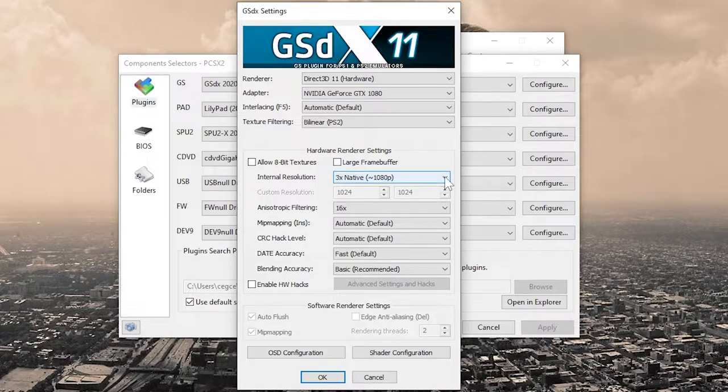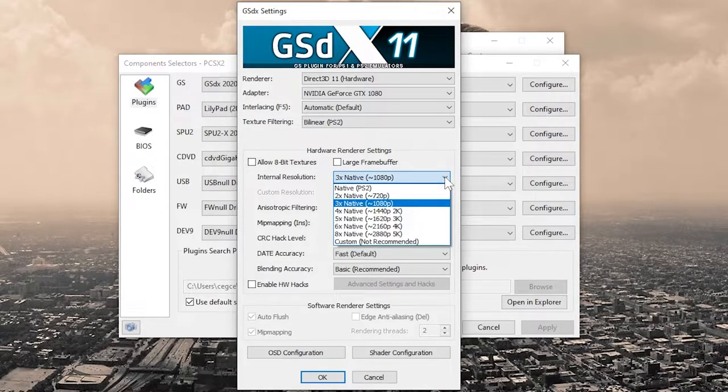Under internal resolution, I like to use 1080p. I don't need it any higher. Definitely use a multiple. It goes up to 8x here. I would not ever recommend doing custom. It can cause your game to glitch out and stuff like that. Just remember, higher resolution means more work for your video card.